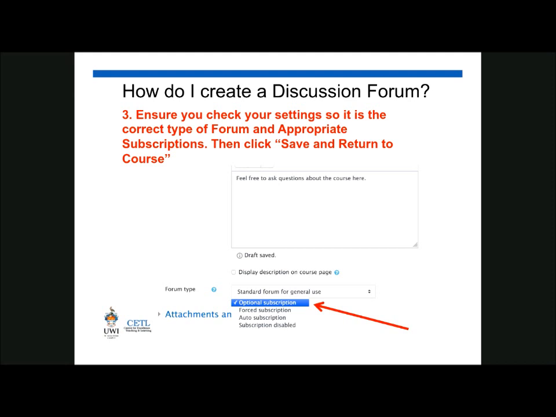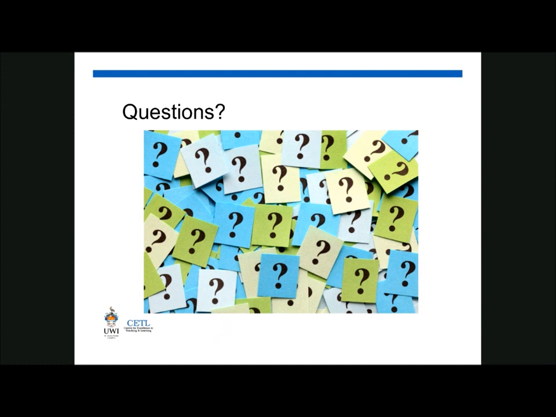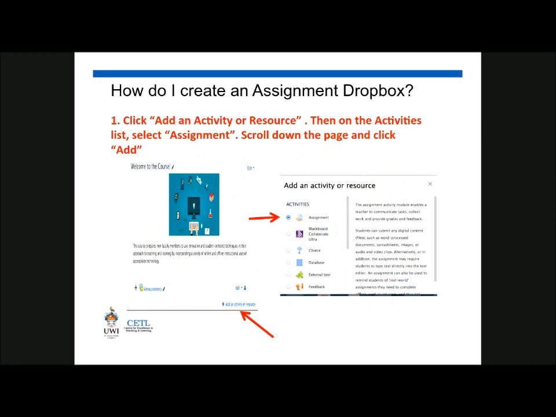But we're not going to go through anything else. So ensure you check your settings, so it's the correct type of forum, and that these subscriptions are what you want, and then you could click save and return to course. And here you have your discussion forum on the page. Questions on that? No, okay. No questions. Great. Right. Smartly, here we go.